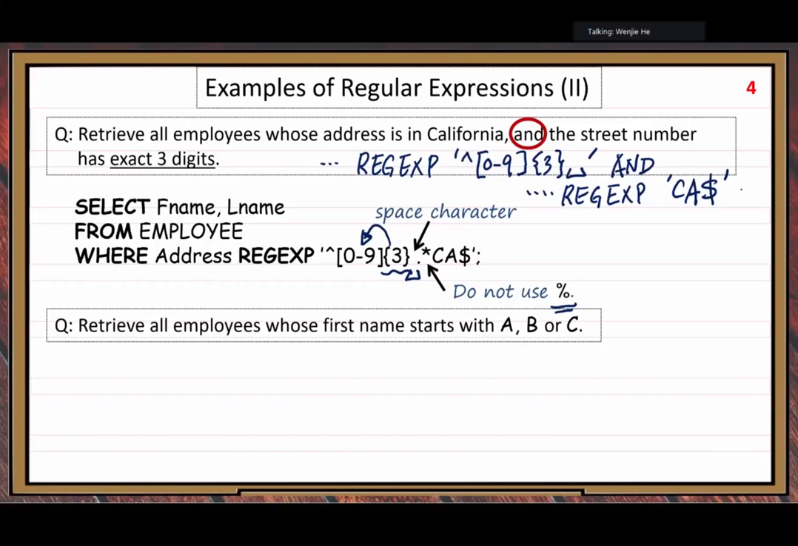The next question. Retrieve all employees whose first name starts with capital A, capital B, or capital C. In the employee table, there is one field called first name. First name, it's called F name. Last name, it's called L name. That's the field name.